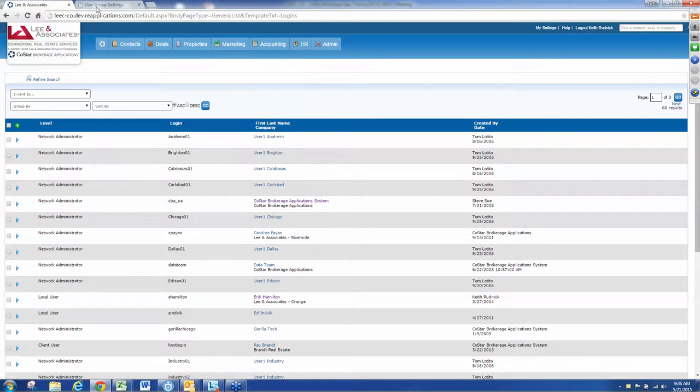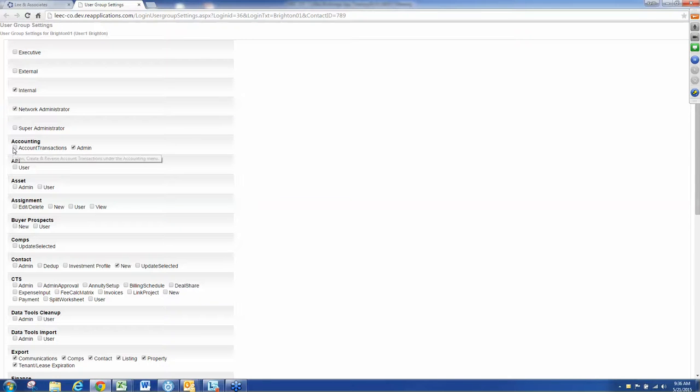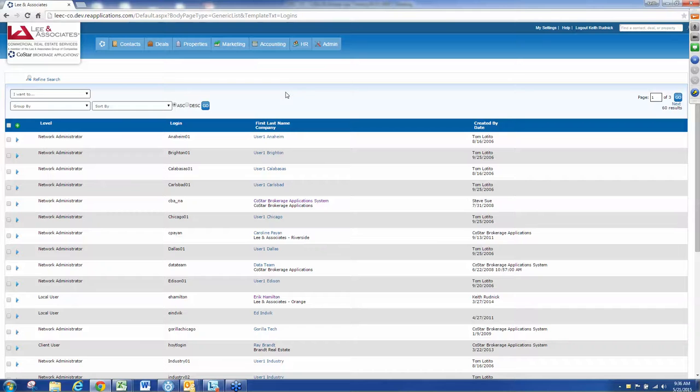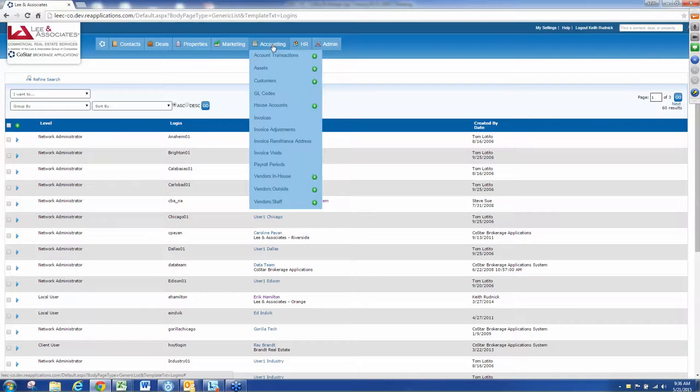Account transactions is exactly that. It lets the user create account transactions. So if you want someone to be able to go in and set up the remittance address, you're going to need to give them this user group. Now, once you set up the remittance address, it's set up. You're not going to change it unless your office really moves or you open up a new one. But look, I'm going to hover over accounting and I'm going to go to invoice remittance address.